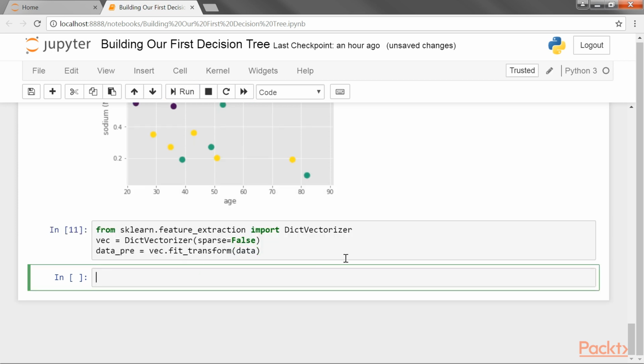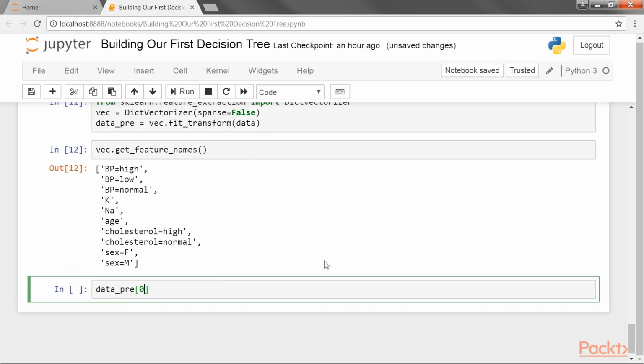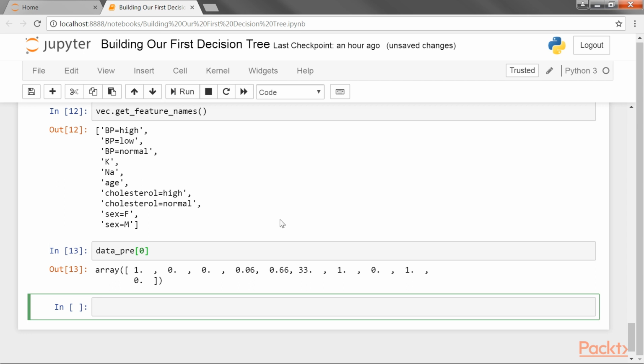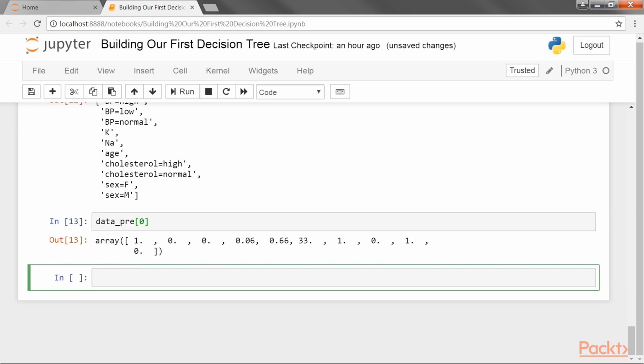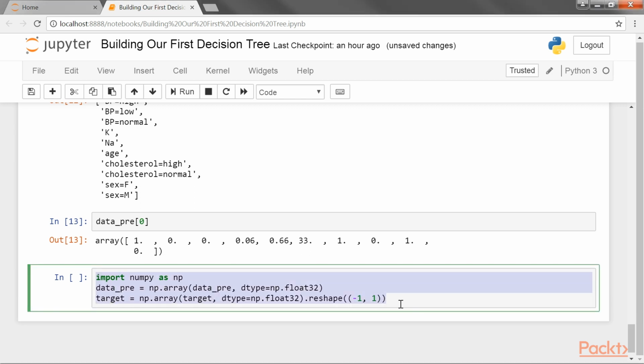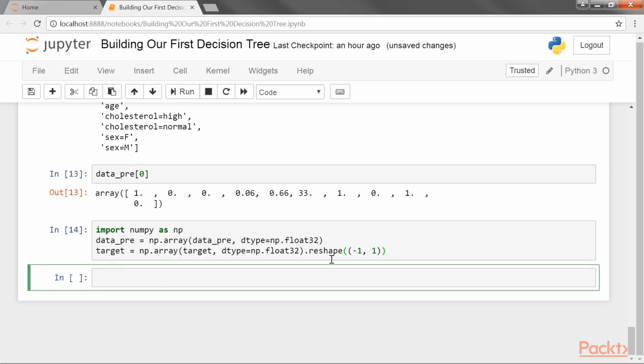Next, we want to look at the first data point, that is, the first row of data pre. So we will match the feature names with the corresponding feature values by executing these 2 lines of code one by one. From the output, we can see that the 3 categorical variables, blood pressure, cholesterol level, and gender, have been encoded using one-hot coding. To make sure that our data variables are compatible with OpenCV, we will convert everything to floating point values using this block of code.